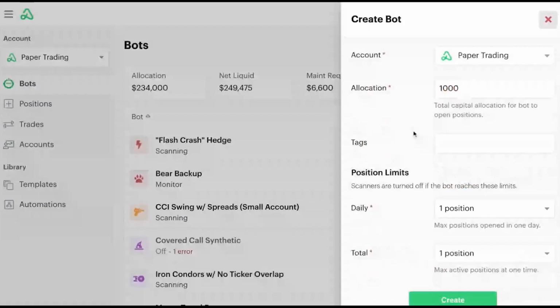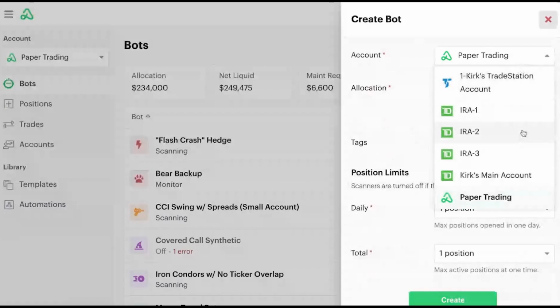Next thing you have to do is choose the account. So this is where you're going to choose what account it's actually linked to. You can start with your Option Alpha paper trading account, or if you want to, you can directly link it to one of your brokerage accounts. So if you've got a broker connected in here, you can connect it to one of your accounts or connect it to any of your sub accounts as you're going. So we'll just leave it in our paper trading account for now.